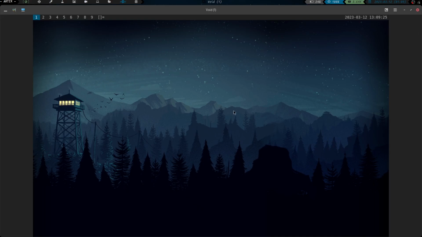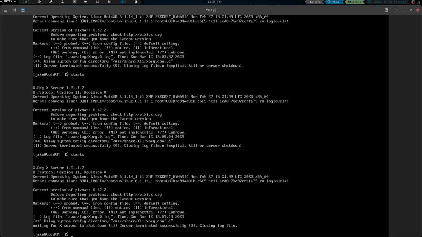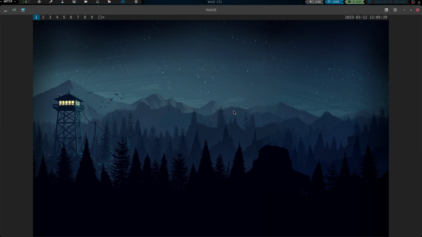So let's do mod shift E, and there we go. We have an exit menu using dmenu, and we can scroll through here, and let's say restart DWM, and that should be good to go. So let's go ahead and add the other patch.